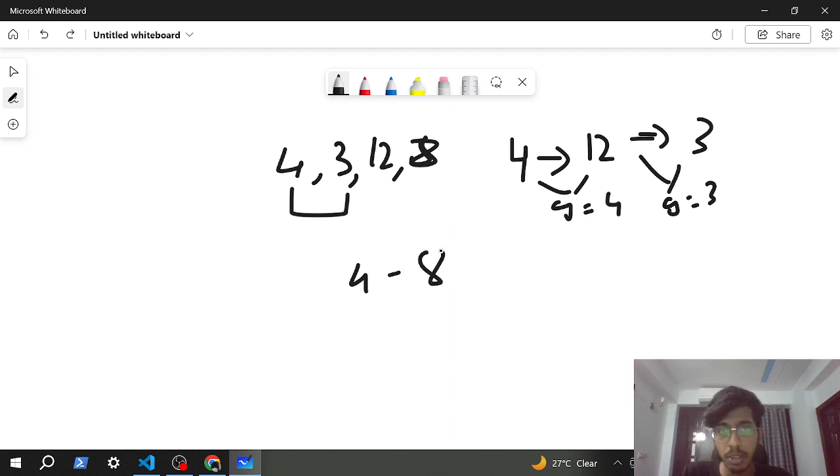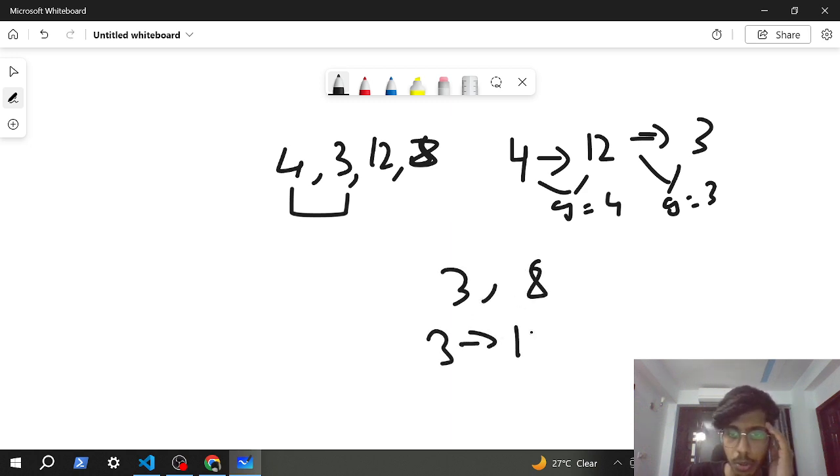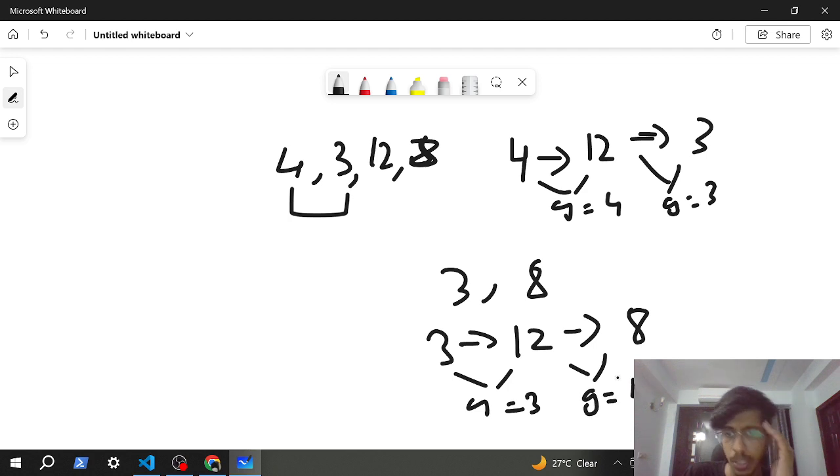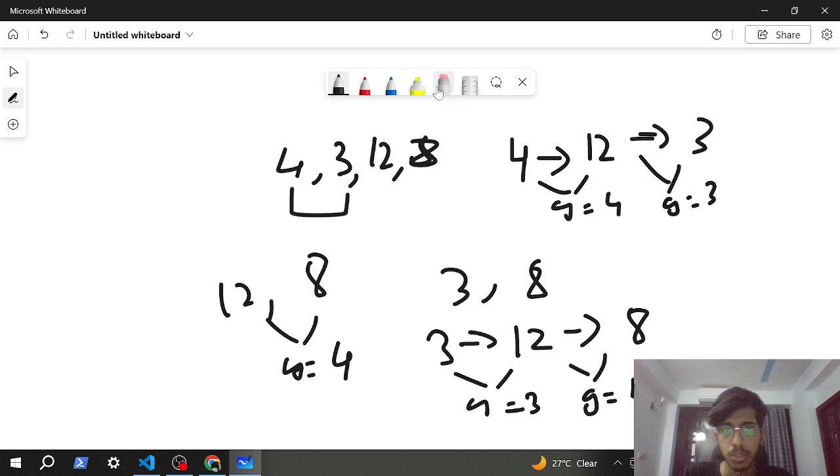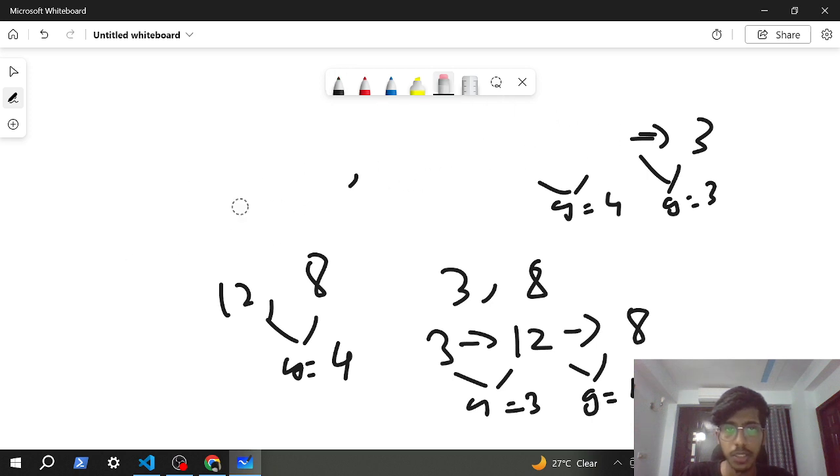From 4 to 8 also we can reach. From 3 to 12 we can reach. From 3 to 8, now this is interesting. From 3 we can go to 12, and from 12 we can go to 8. The GCDs are 3 and 4, so not equal to 1. From 12 to 8 we can of course reach, because the GCD is 4. So we can reach from every element to every other element.